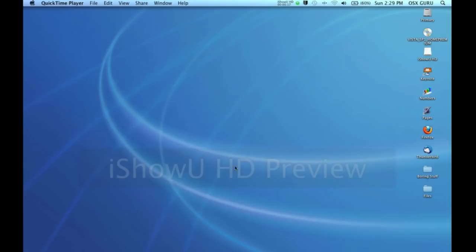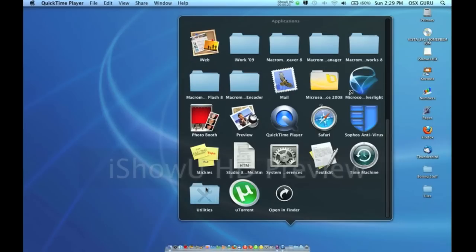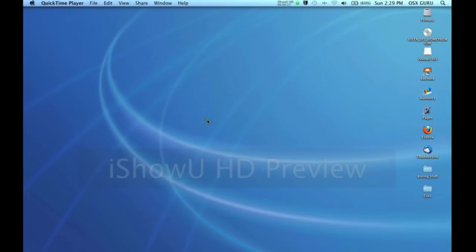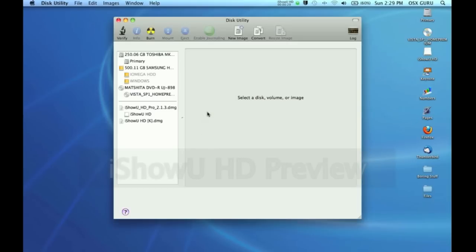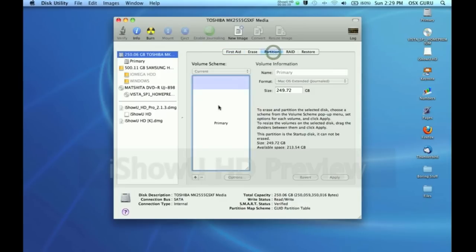Okay, so to start off, go down here to your Applications folder, open it up, scroll down to the Utilities folder, and open up Disk Utility. Click on your hard drive. Not this one here, the one up the top that shows you how big it is, and click on the partition tab.